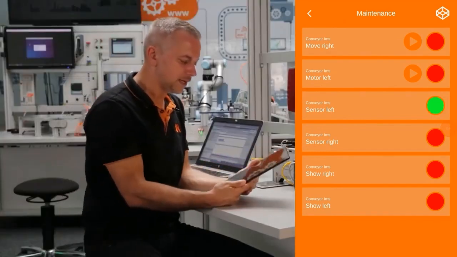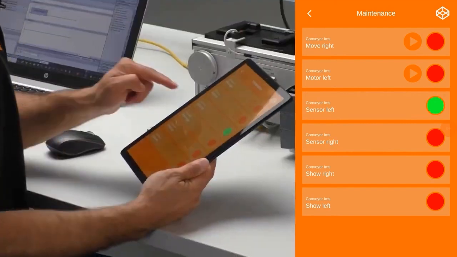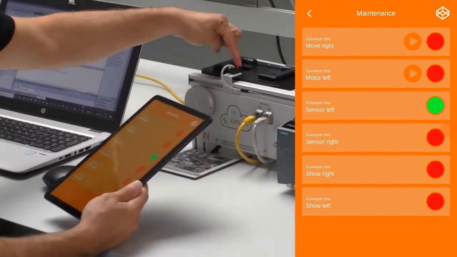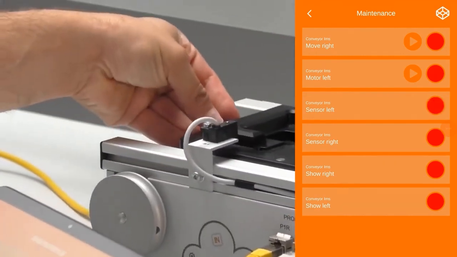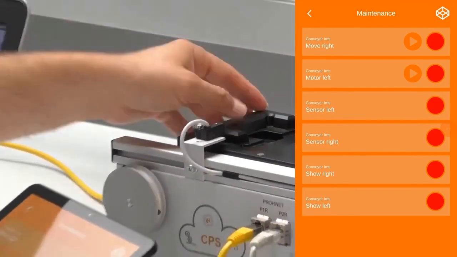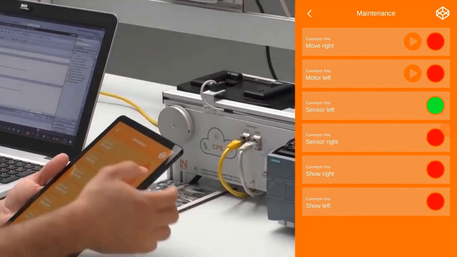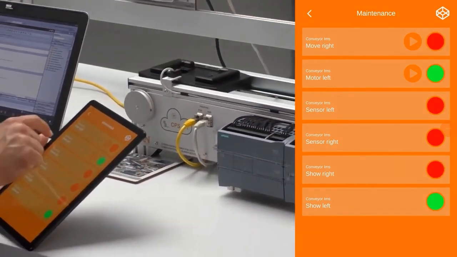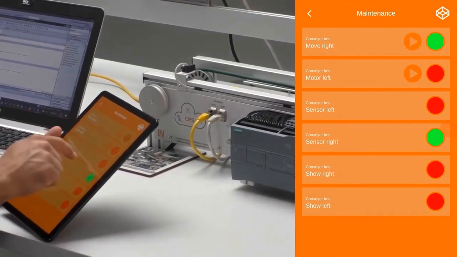And we can see directly on the tablet that we have a signal here, namely from the left end position sensor, which is this sensor that responds directly here. If I push the workpiece carrier to the right, then we no longer have a signal here, and we can also see that directly in the app. And in the same way, I can now also perform the control. Using the buttons on the right and left, I can control the drive here.